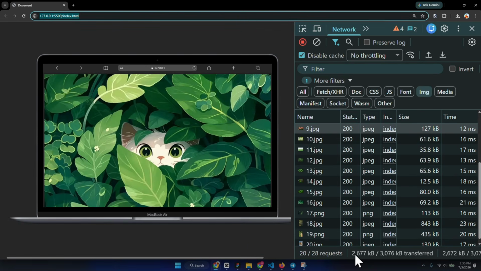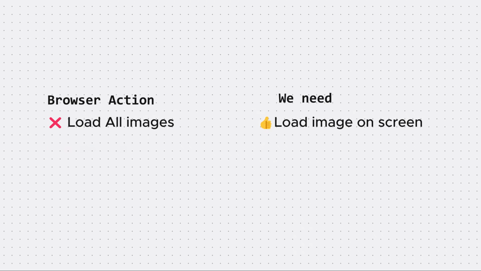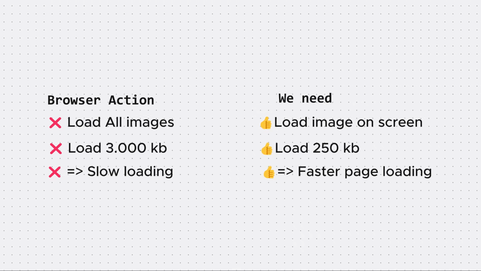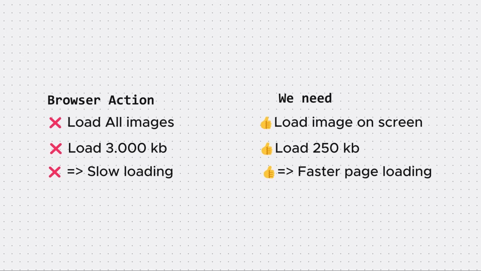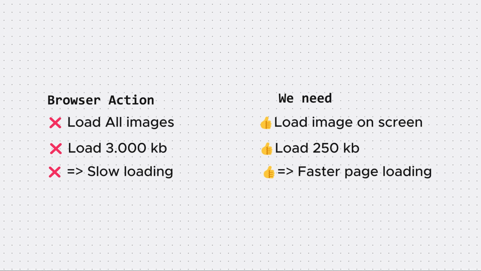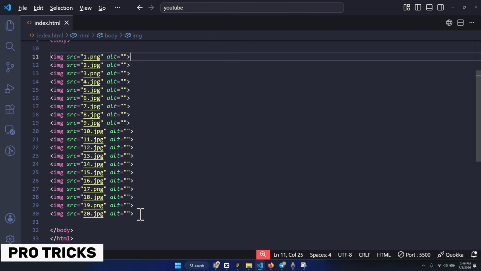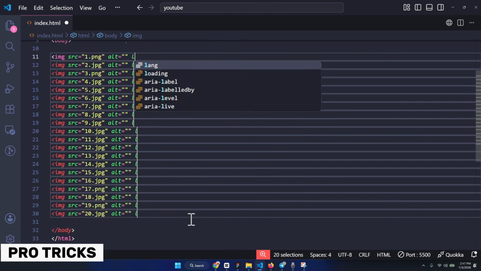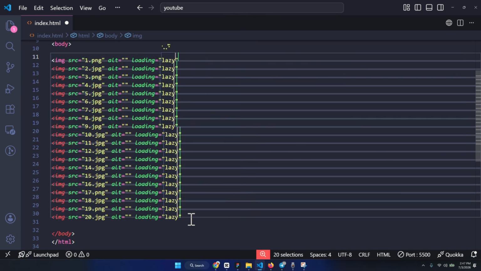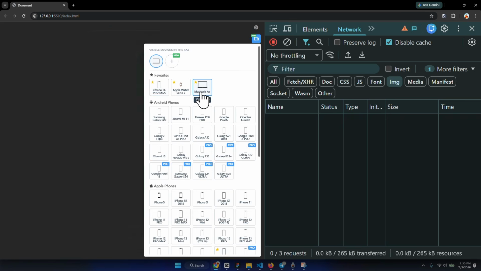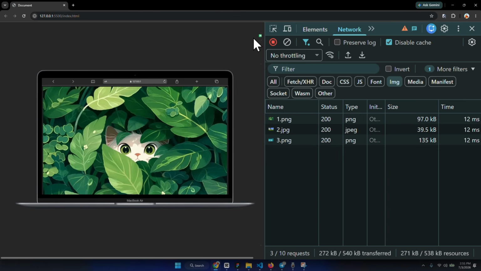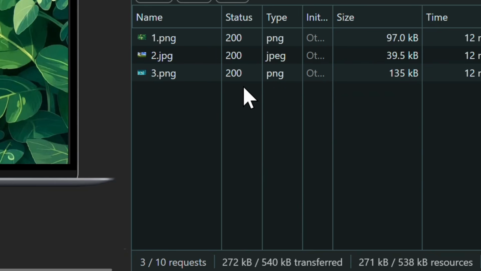When users first access a website, they only need to see the first image on the screen. We don't need the browser to download all the data immediately, as that would only slow down the website's loading time, right? To solve this problem, all I needed to do was add the loading attribute with the value lazy to all the images on the website. And look, when the page first loads, the browser only loads the first 3 images closest to the screen instead of loading all 20 images as initially planned.